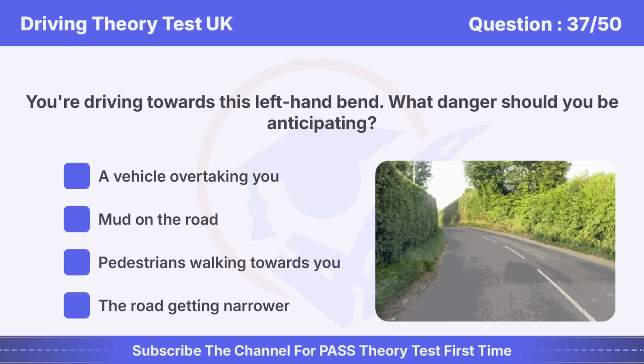Question 37. You're driving towards this left-hand bend. What danger should you be anticipating? Option A, a vehicle overtaking you. B, mud on the road. C, pedestrians walking towards you. D, the road getting narrower.